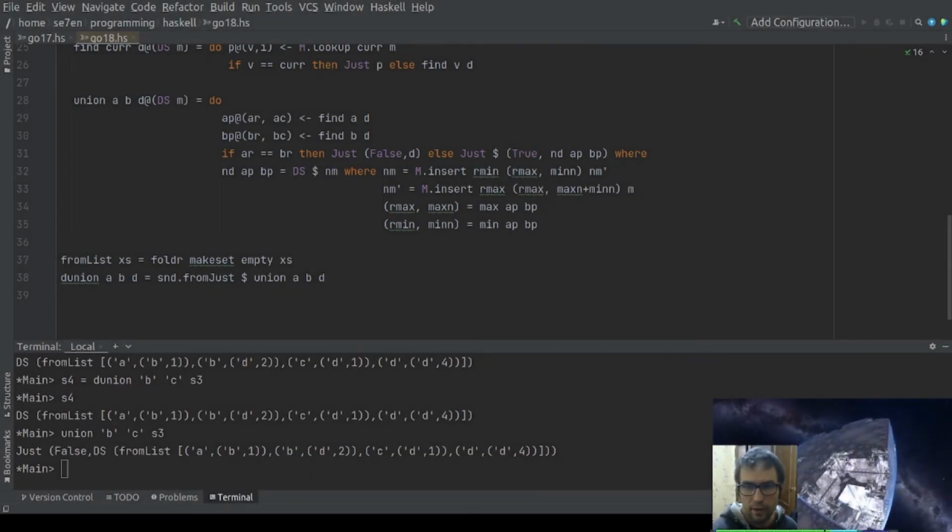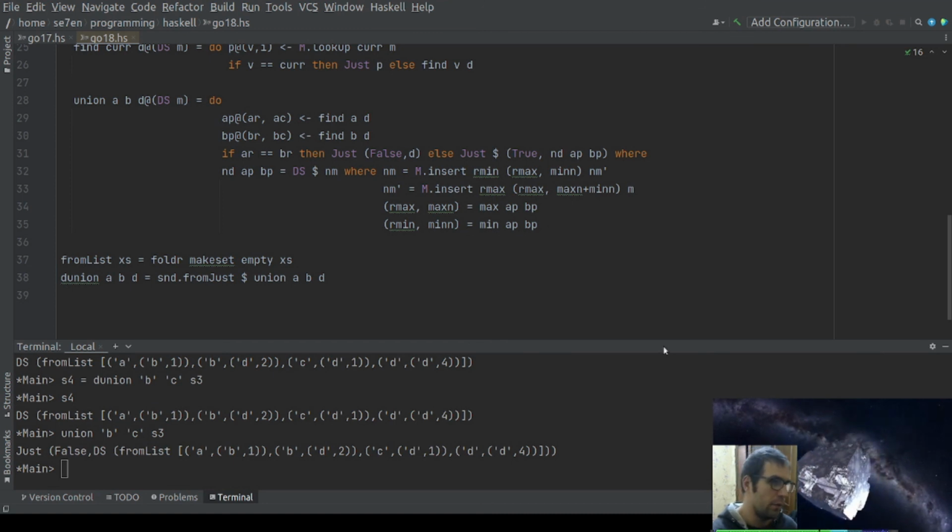So guys, I think that's all for today. In the next videos, I think we can implement the detection of a cycle in a graph, or improve our Kruskal's algorithm with this data structure.